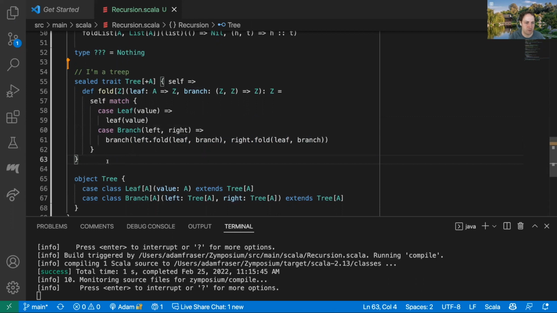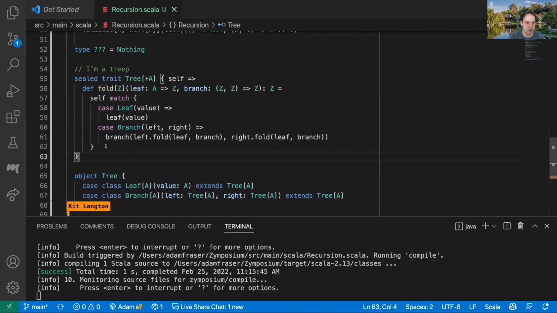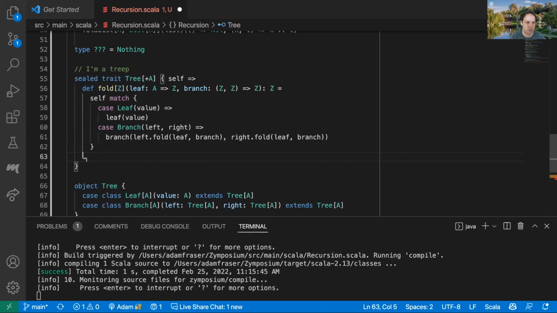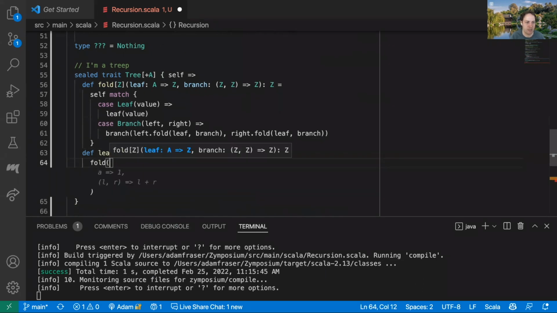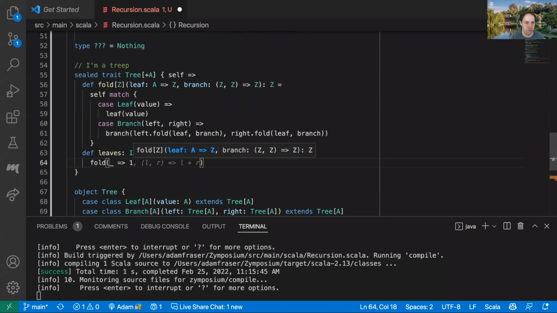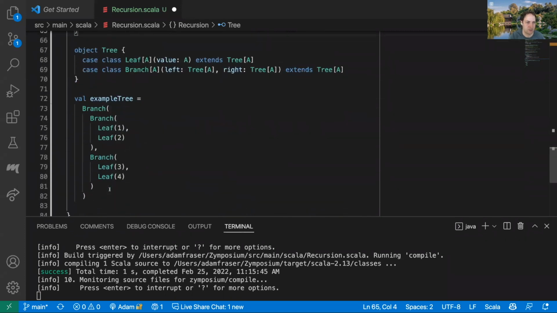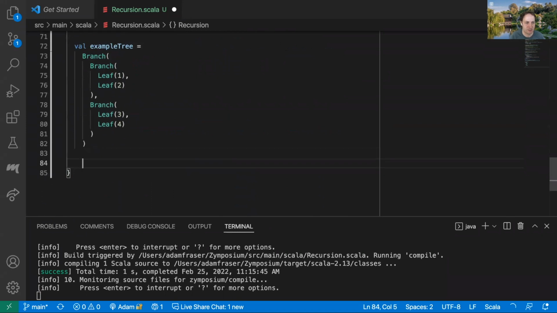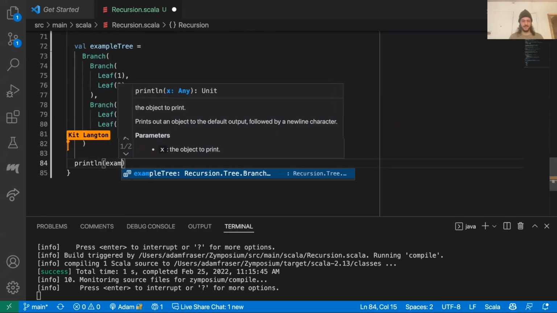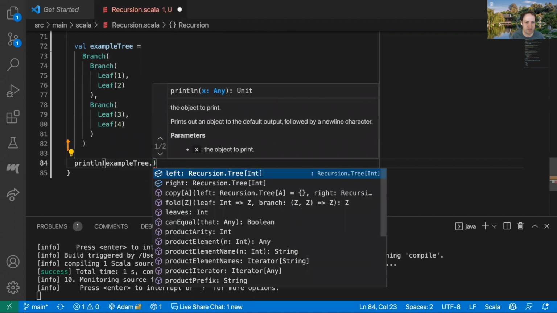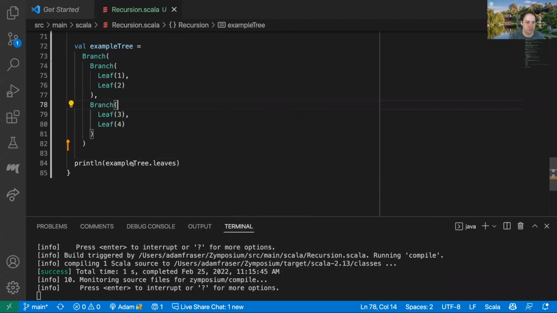And maybe to make this a little bit more concrete, we could show ourselves a really simple example here. So one thing we might want to do is say how many leaves are in a tree. And we could fold that and say, well, if it's a leaf case, I've got one. And otherwise, just add them up. And so then I could do something like, oh, look at you, you're already ahead of me. So then I could do println, example tree dot leaves. And hopefully we got 4 here.